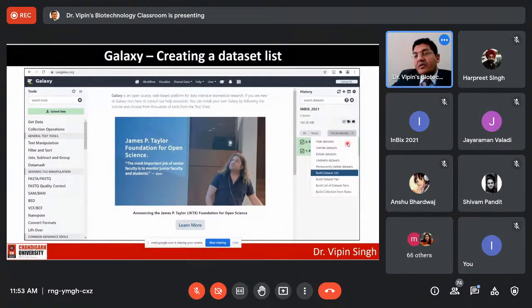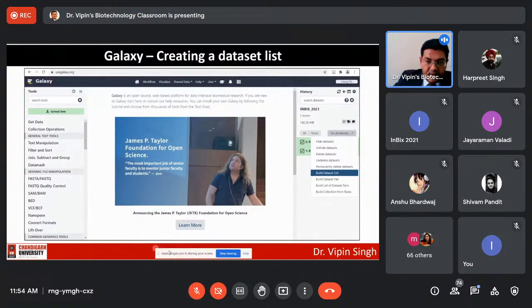And then I click here for all selected, and when you click on for all selected, you will have a build dataset list option. So you click on build dataset list. When you click on build dataset list, you will have an option for naming your dataset. If you go to the next screenshot, you'll be able to see that.